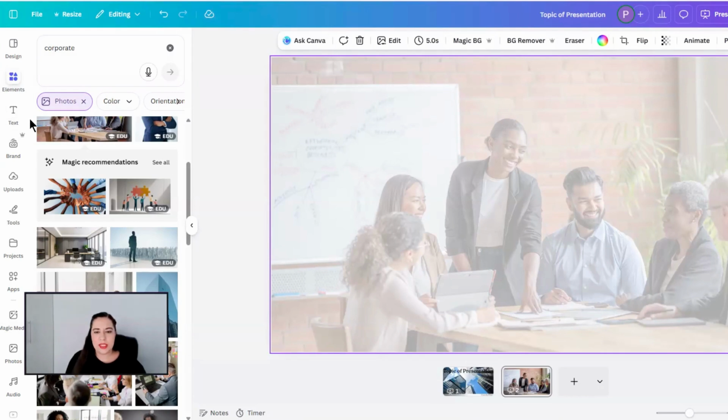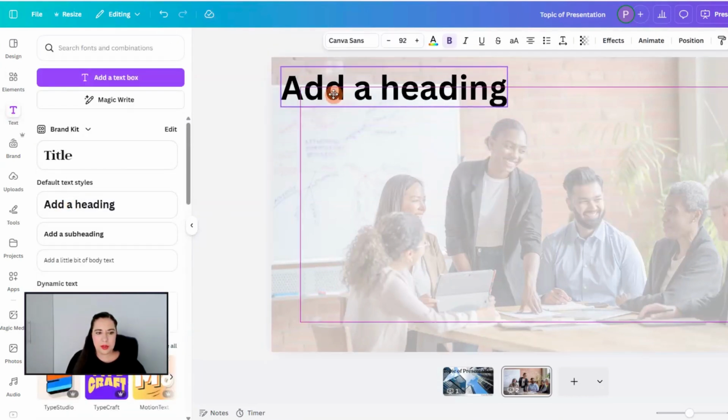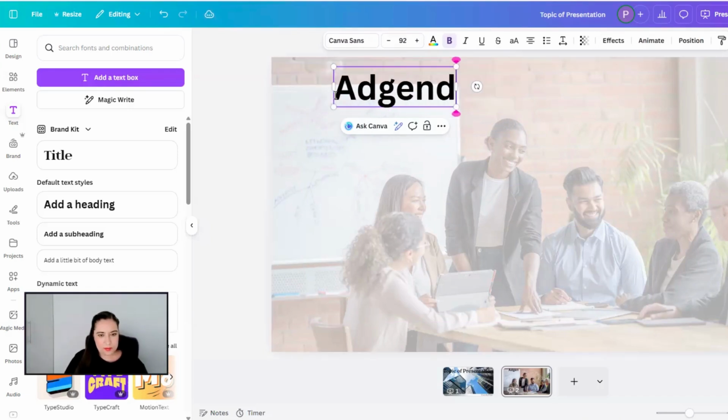Let's say, for example, this page is going to be my agenda page. I'm going to select text. I'm going to go and type agenda.